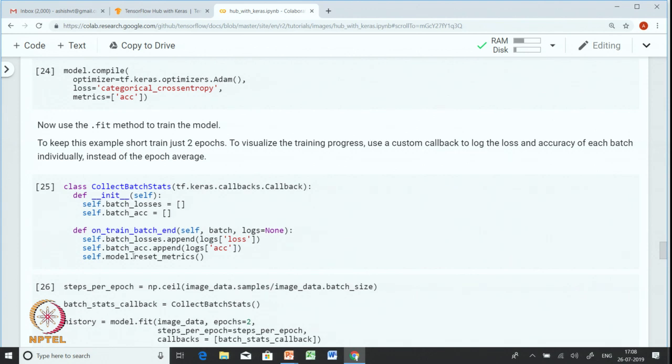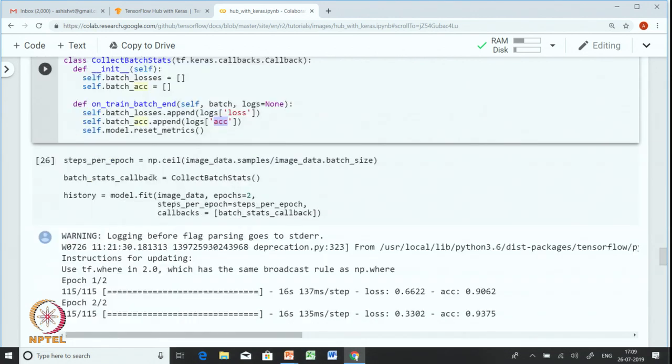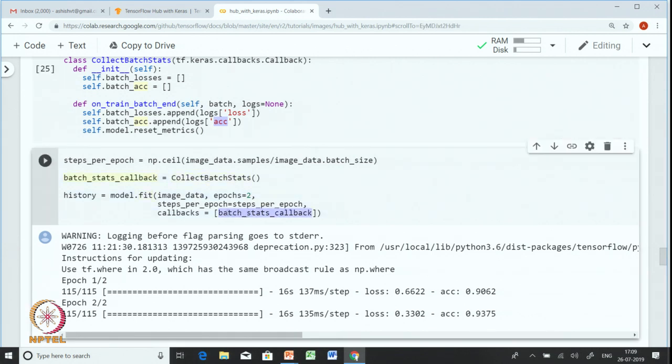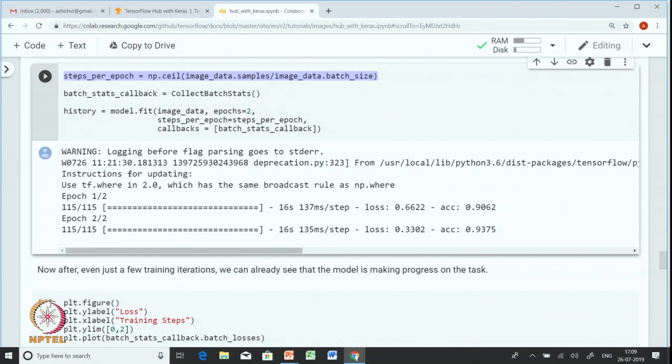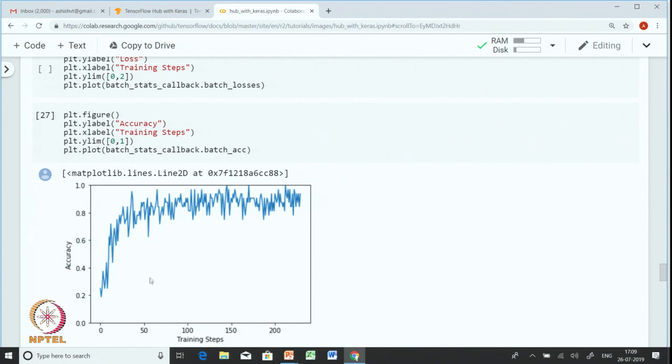We will fit the model just for 2 epochs, and to visualize the training progress, we use a custom callback to log the loss and the accuracy of each batch individually instead of the epoch average. We also compute steps per epoch and define a collect batch stats callback. We use the callback in the fit and the steps per epoch computed over here. You can see that after 2 epochs we reached an accuracy close to 94%. If you look at the training accuracy by the steps, you can see that it is increasing as we progress further in the training.